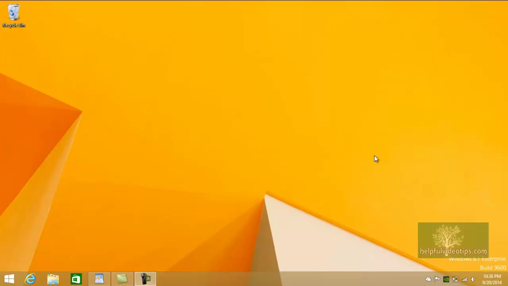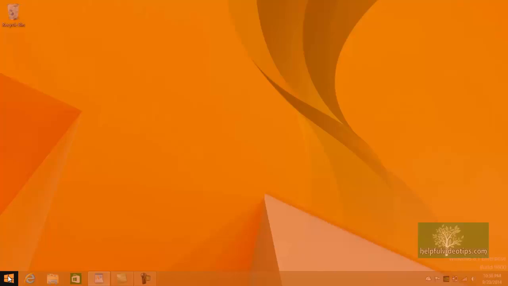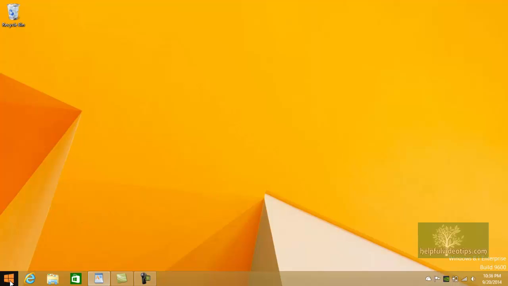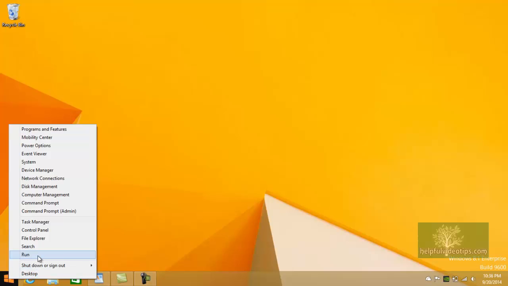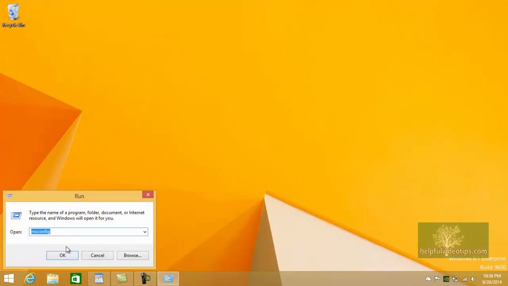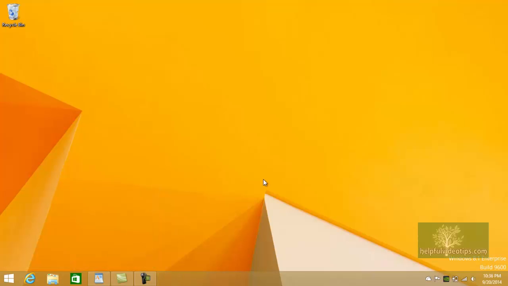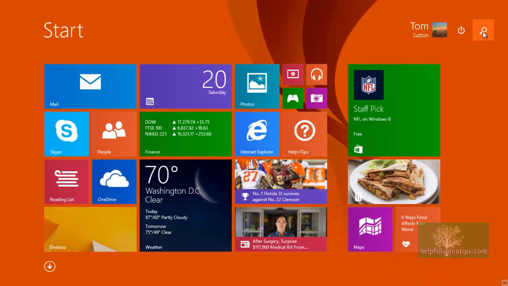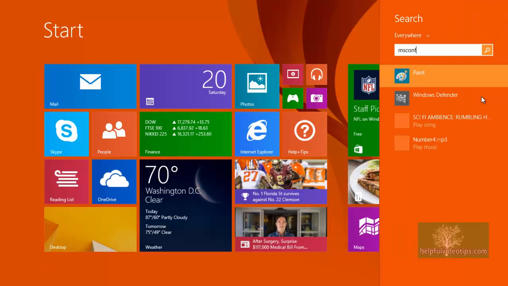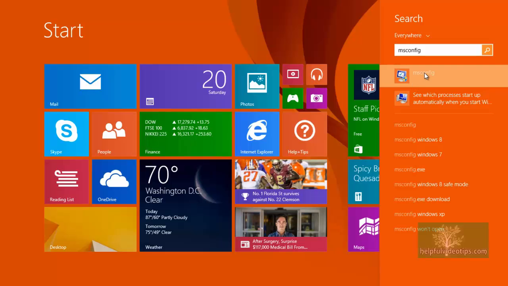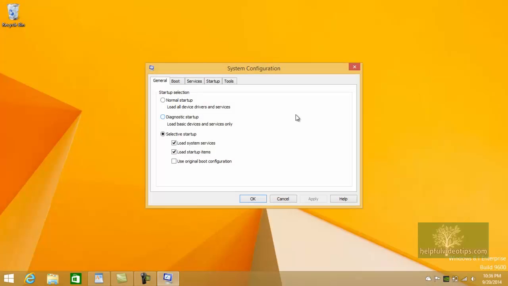In Windows 8.1, there are two ways to get to msconfig depending on whether or not you're on the desktop or the Metro screen. From the desktop, you can right-click the Start button, click Run, type in msconfig, and then click OK. From the Metro screen, you can either click the search button or just start typing in msconfig, and when it appears, you can click on it.